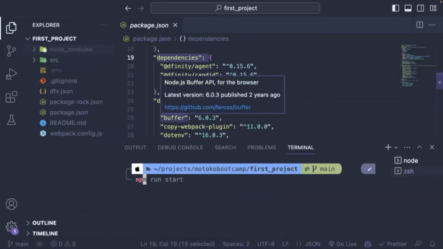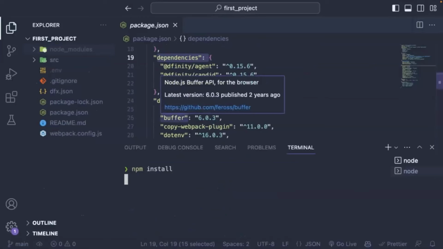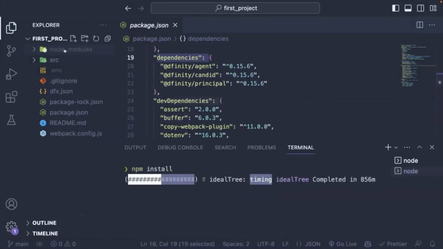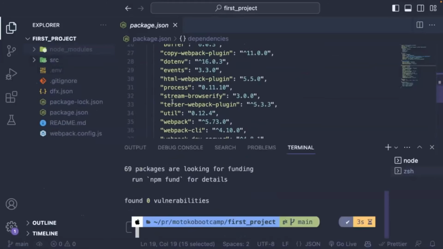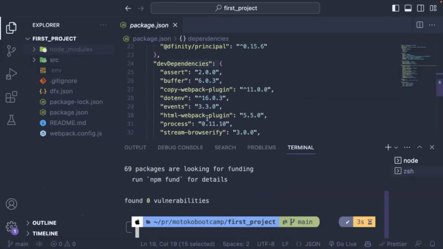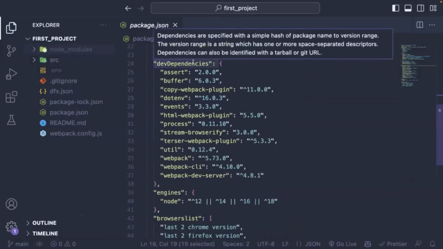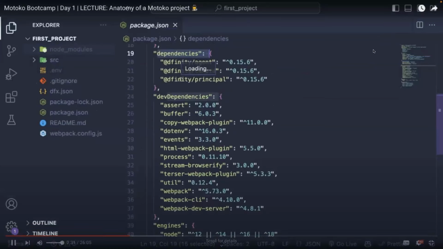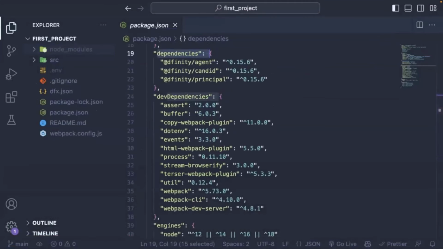Whenever you run npm install, this is going to install locally, in node_modules, all the packages that are listed as dependencies. The difference between developer dependencies and simply dependencies is that the developer dependencies are only needed during development, while the other dependencies are needed during development and during production.